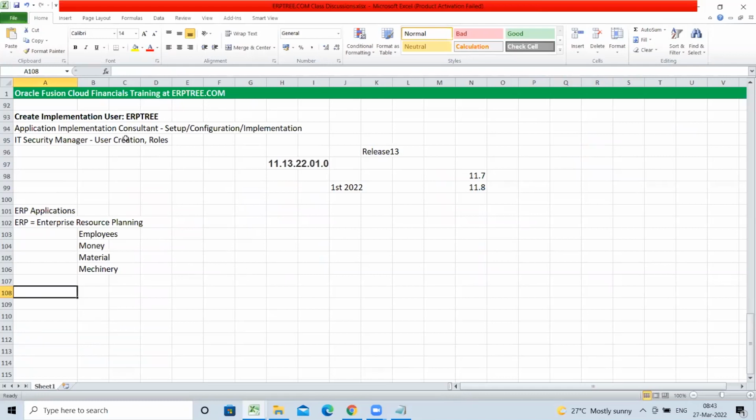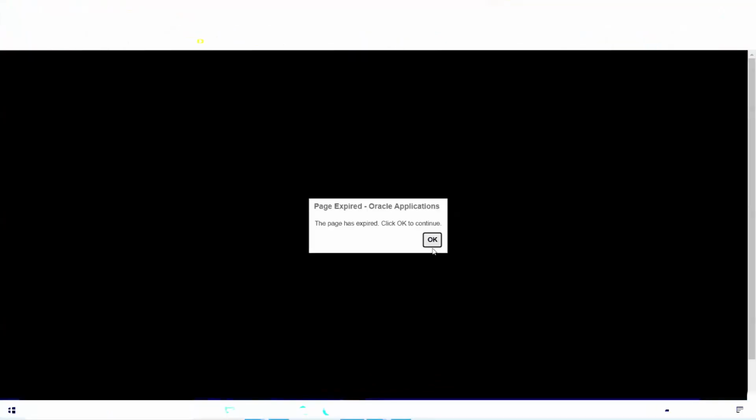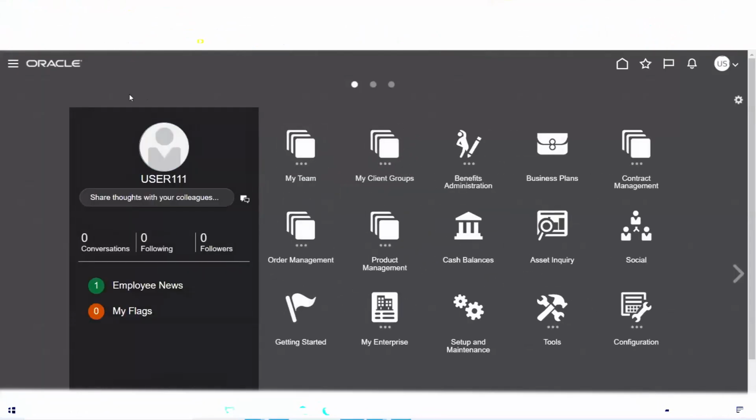Now quickly we'll go and create a user once again and we'll verify whether, because of this application implementation consultant role, that user is able to access the setup, configuration and implementation environment or not. The same way, because of IT security manager, the user is able to create other users and role assignments. We'll go on to verify this. Let's create one more user. Okay, we know how to create the user, right?